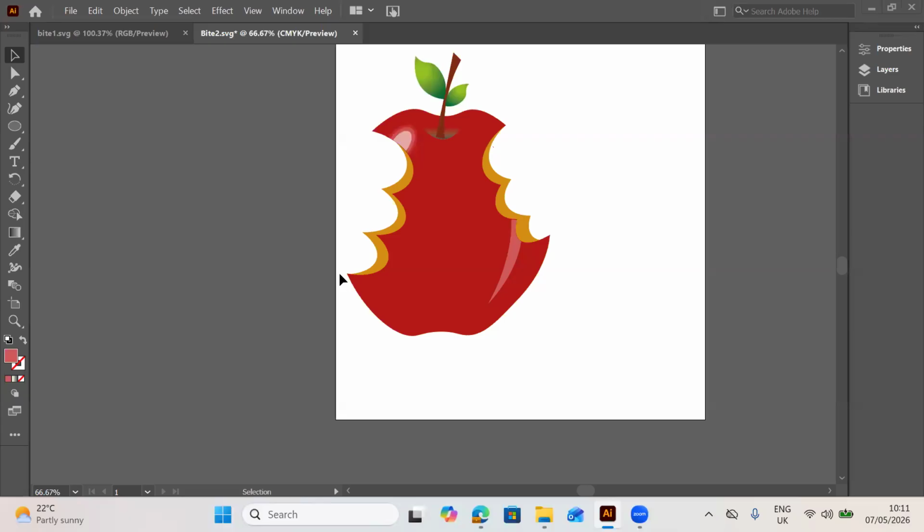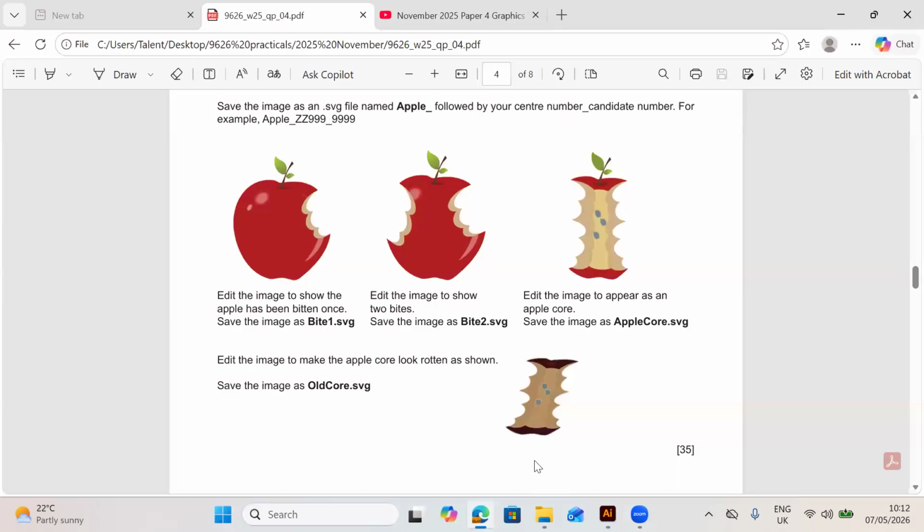Hello and welcome back. So now we are done with our bite 2 from our previous video. So you can check the previous video for bite 2. Now we want to move on with the question paper to AppleCore. Edit the image to appear as an AppleCore. Save the image as AppleCore.svg. Okay, so we now want to move from this step to that step.